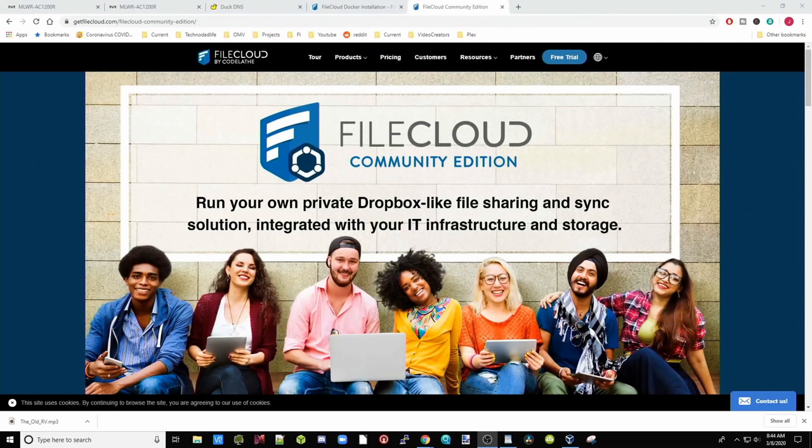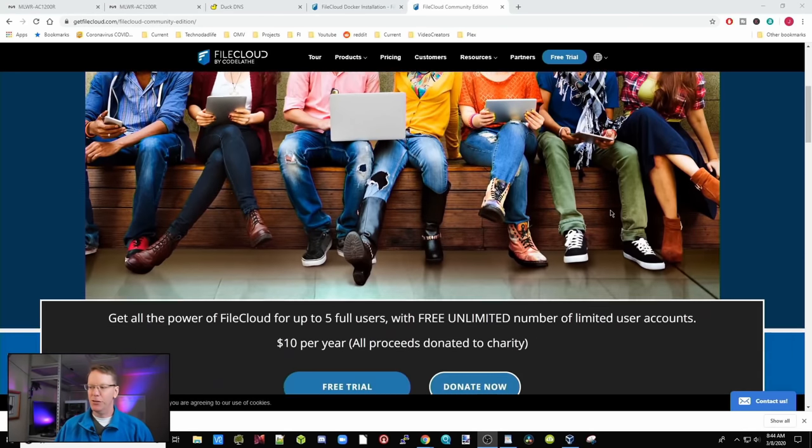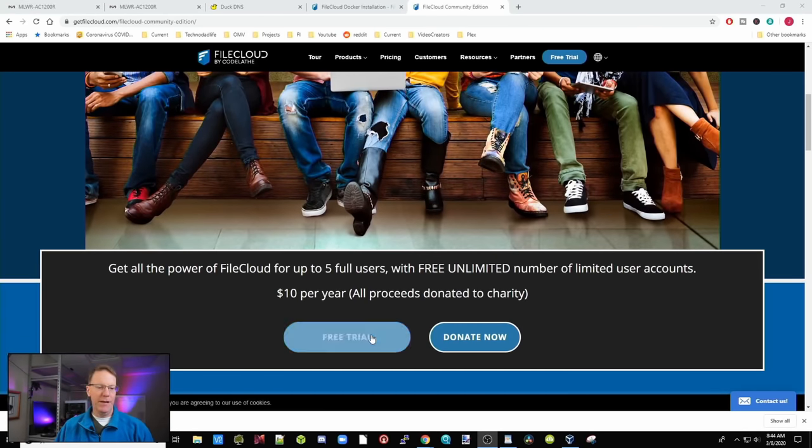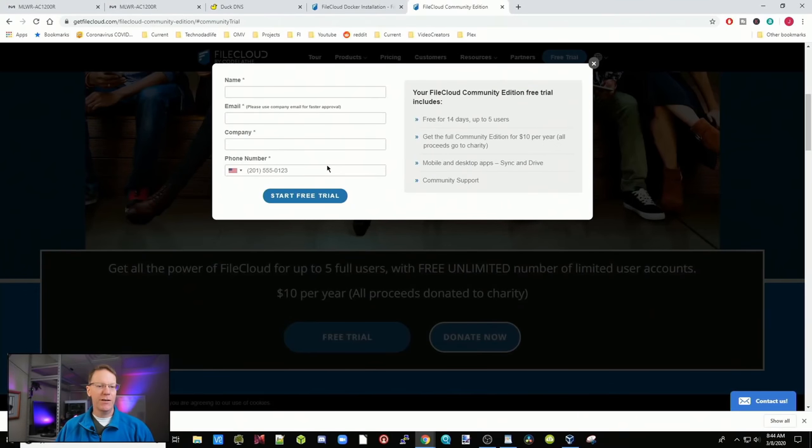So first thing we need to do is go to the Filecloud Community Edition's website, and you can just Google that. What you're going to need to do is scroll down and then click on free trial, and then you need to sign up for a free trial because that is how you get a token. So you need a token in order to use this.